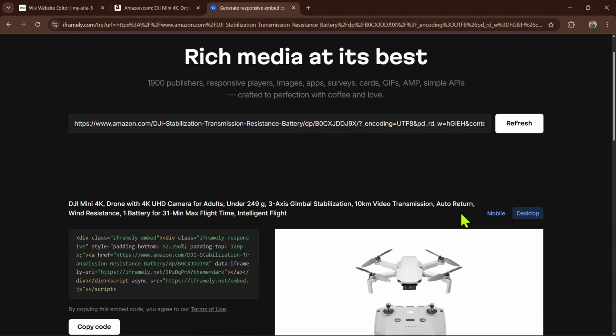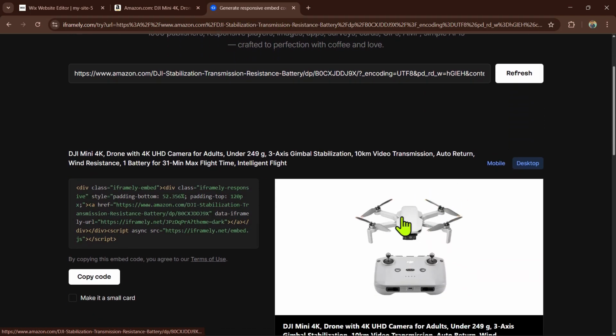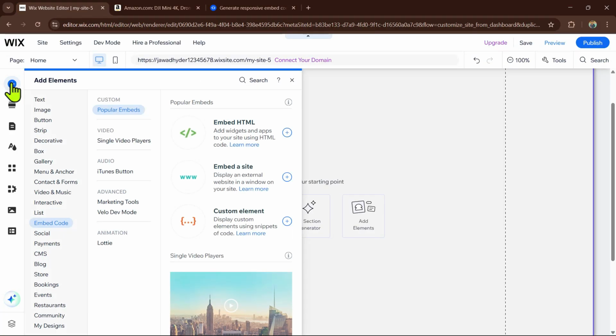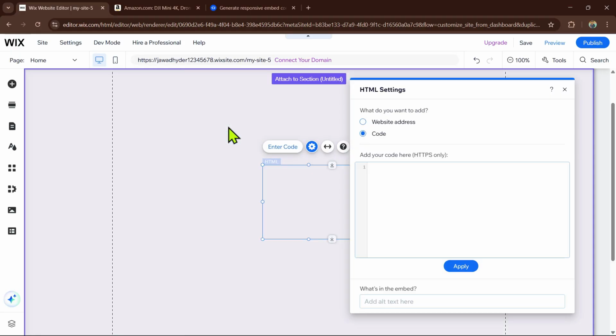After you click Generate, the site will create a code that you can use to embed the product on your website. Once the code is ready, copy it. Next, go back to the Wix website editor and click on Add to insert a new element. Scroll down and select the Embed Code option, then click on HTML code and paste the code you copied earlier.